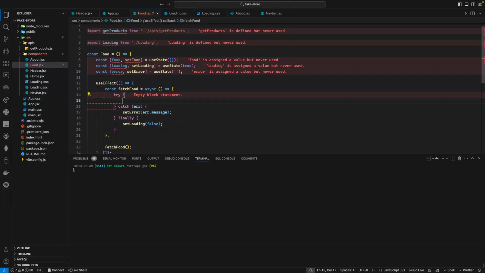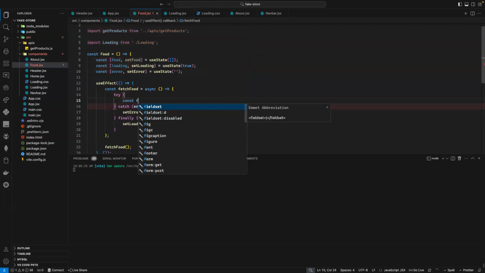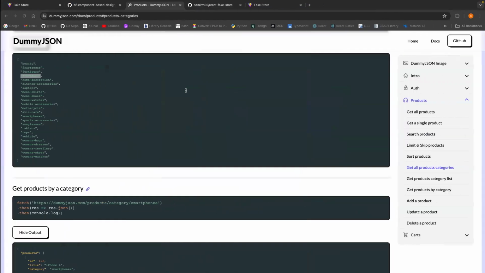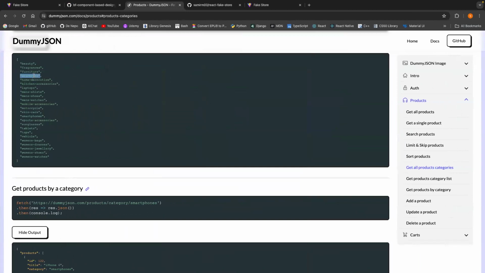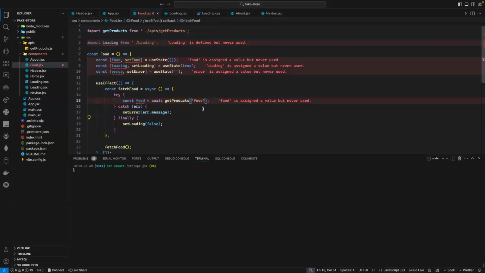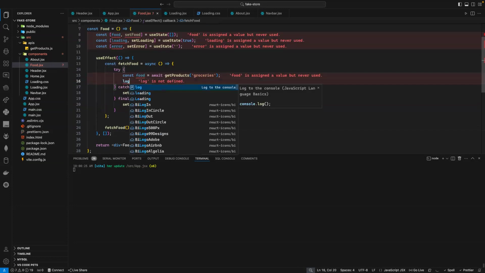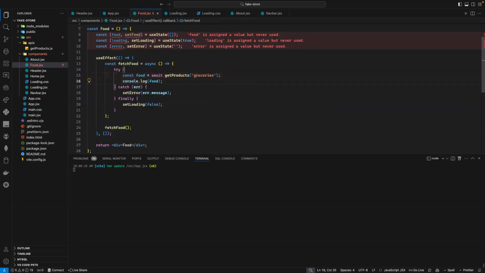And now here, all I need to do is say const food equals await getProduct. And now here, I need to pass the product category. What was the category? It was grocery, right? Yes. So I need to pass this. Copy. Each time I'm using this API, I need to pass what product I want. Let's just pass it here. And voila. Now let's log our data to see if that will work or not. Log data, which will be food.